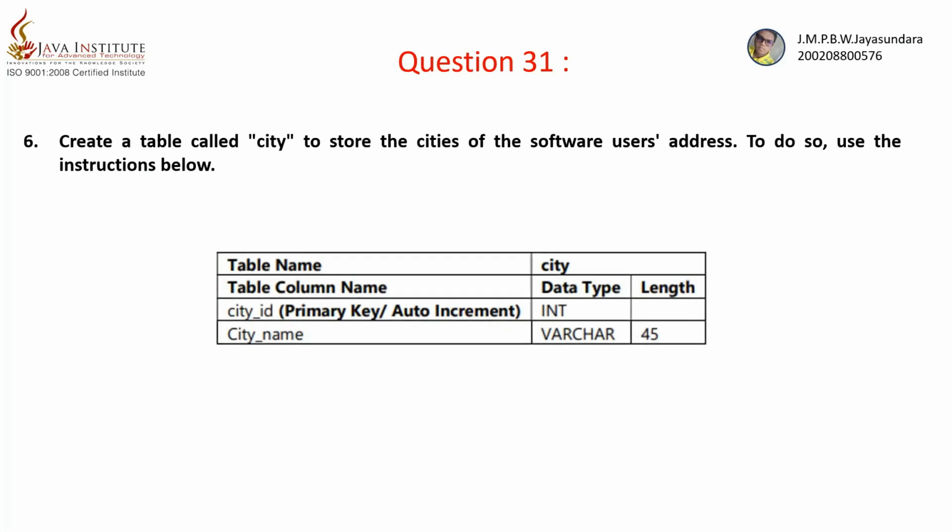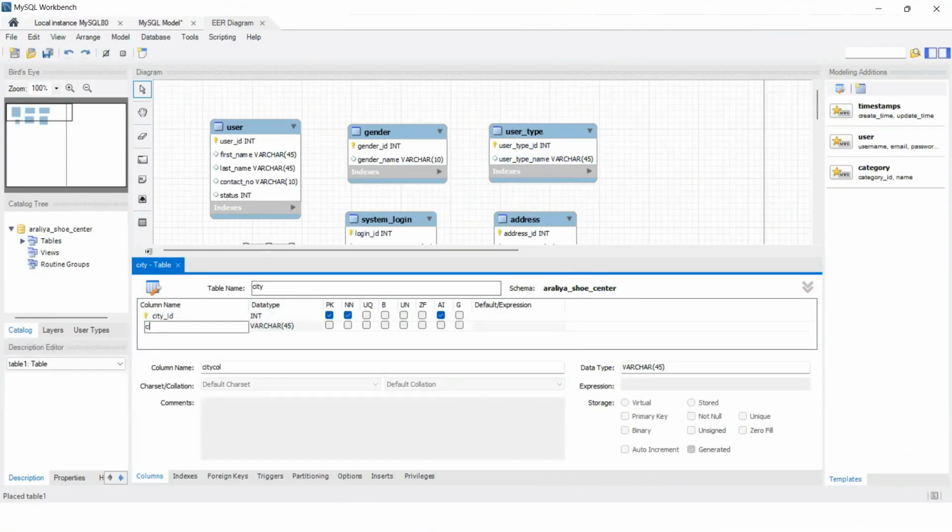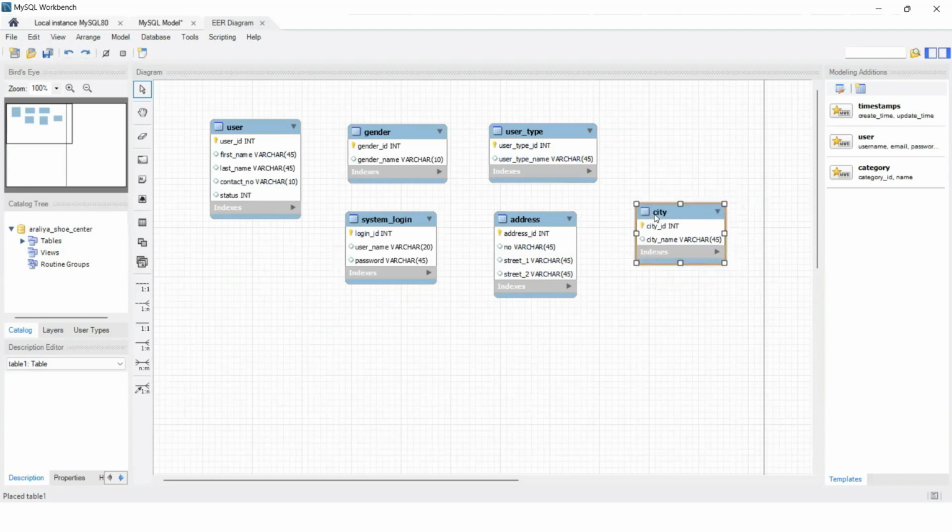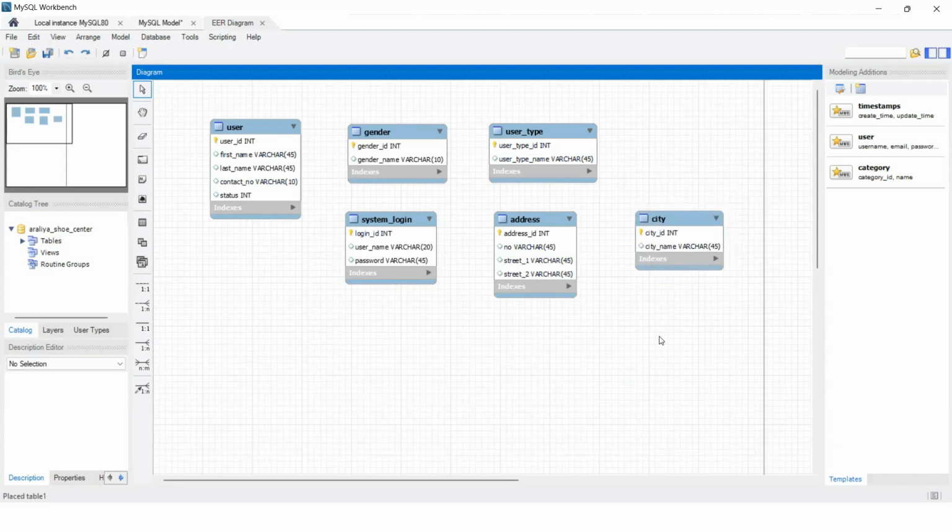Here we have our sixth question. It says create a table called city to store the cities of the software users' addresses. To do so, use the instructions below, and they have given us the instructions. The table name must be city, and the city ID column must be primary key and auto increment, and they have given us the necessary data types and data lengths. So let's go and create this table in our ER diagram. So here we have our city table. So let's go back.